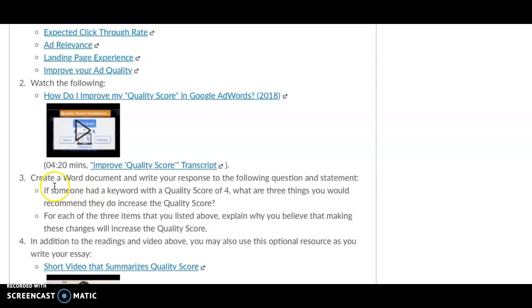Your assignment then is to create a Word document and write your responses to the following question. If someone had a keyword with a quality score of 4, what are 3 things you would recommend they do to increase the quality score? And then for each of the 3 items you listed above, explain why you believe that making these changes would increase the quality score.